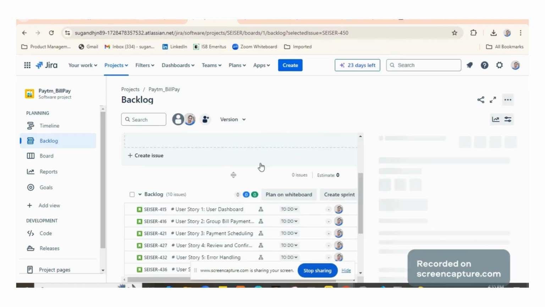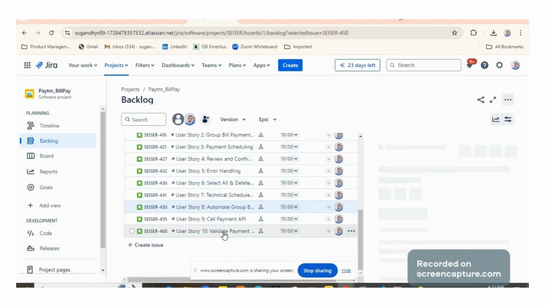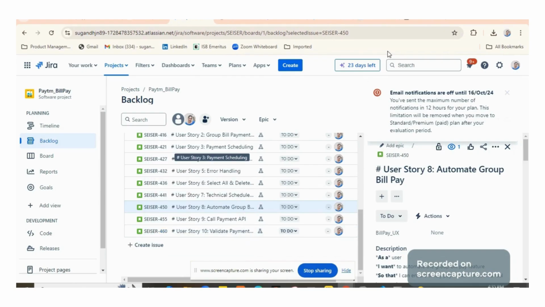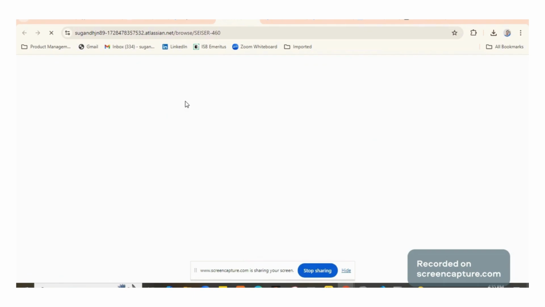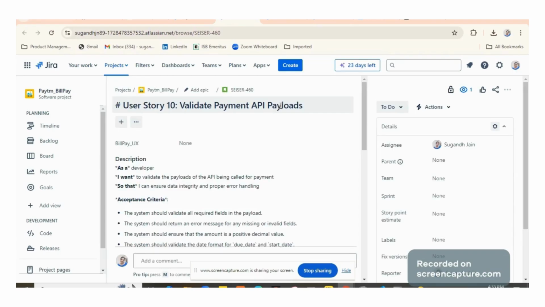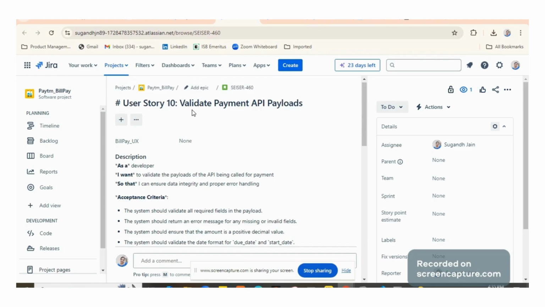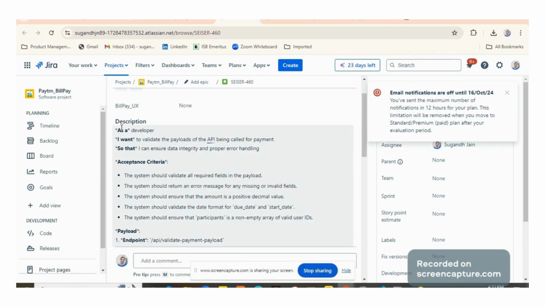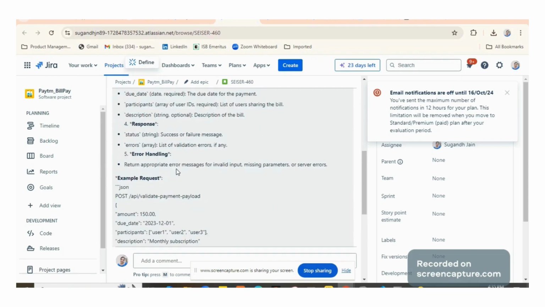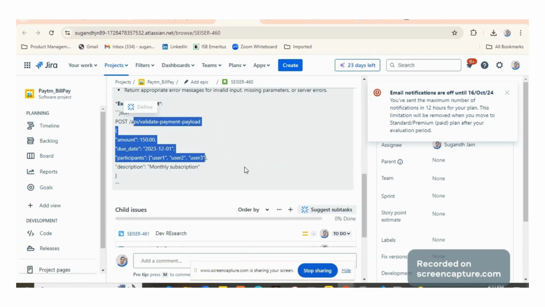if I go to backlog, we'll see that this is the 10th story. The recent story which we have created is added. Now I'll open it in the larger, expanded view. So we can see that this is the user story created. This is the description. This is the acceptance criteria. We have the payload. We have the response. We have the error handling. We have the example. Everything is there.